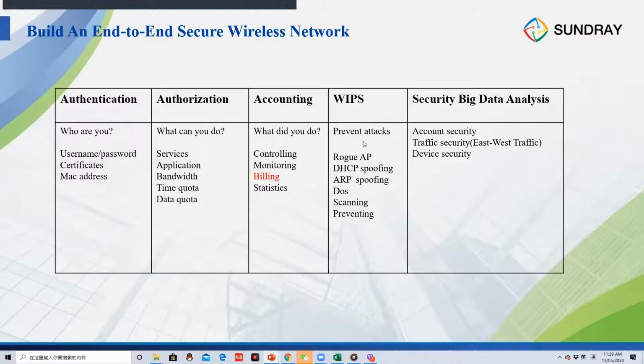Accounting, and then WIPS. With WIPS, we prevent attacks like rogue AP, TCP SYN spoofing, ARP spoofing, DoS, denial of service attacks, and scanning. So this is the WIPS. Later we will see the configuration of WIPS and also the security big data analysis, like account security: whether this account is still active, how many times the account has been used, and how many devices used it. We can monitor this, with no need for configuration, but we will monitor all the accounts' security.